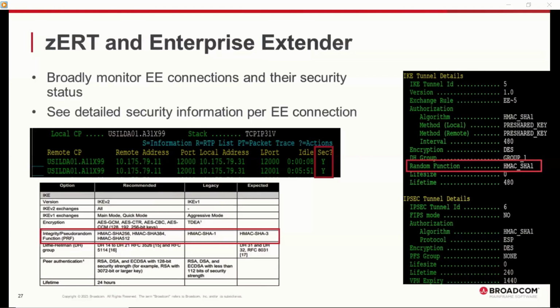Obviously, if one is not secure, we can immediately flag that one. But if they are secure, say we want to look at the specific information. We can look at this information here and say we're evaluating the random function for the IPE tunnel details. We can see that it's using the HMAC SHA-1 algorithm for the random function. So we want to verify this is up to date with our latest security standards.